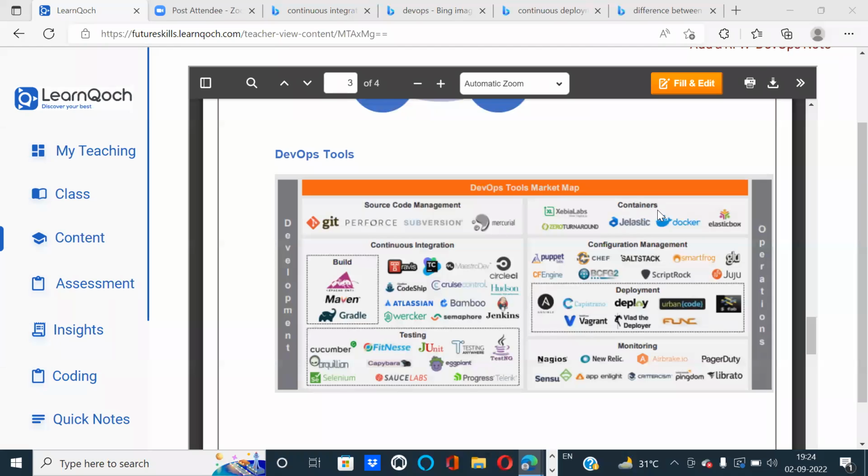Now there are containers. A DevOps engineer uses containers. There are many tools for making containers, like Docker, Elastic Box, Jelastic, and we need some tools for configuration management. For configuring there are tools like Puppet, Chef, Script Rock, Juju. And now deployment, there are some tools we use for deployment.